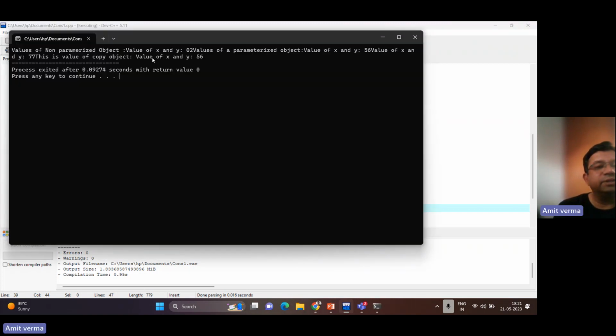Now again, you can see that at the end of the output, this is the value of the copy object. The value of x and y is 5 and 6. And these values of the object are equal to object N2.